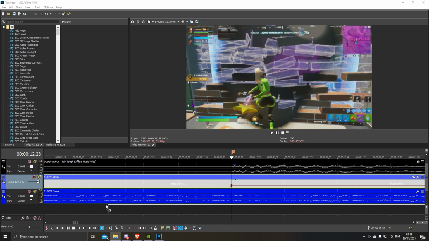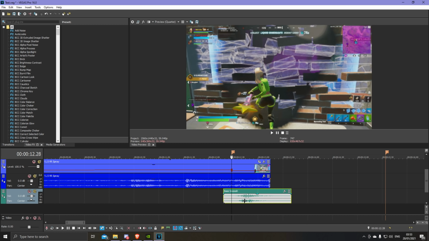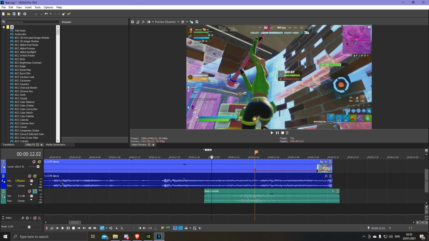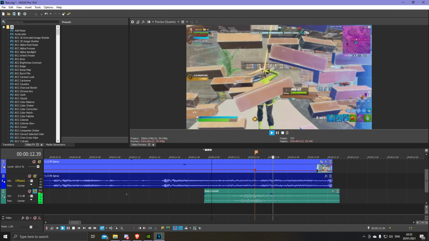At this point I usually bring in my bass swoosh, so I'm just dragging that in from a folder. Bass swoosh is pretty much just like a whooshing sound. It just kind of adds impact. If you want this, it is in my editing pack. So that's just the sound it makes.